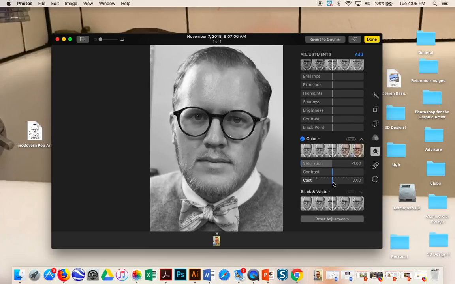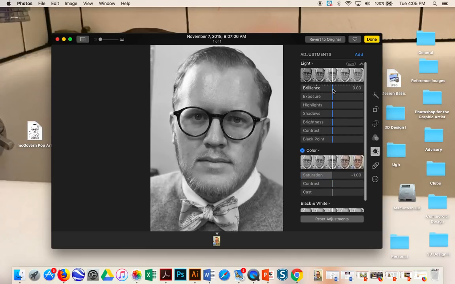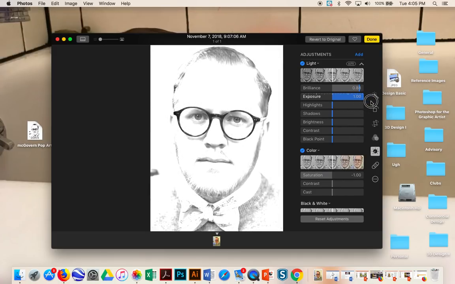You also want to play with all these scales to see what's going to get you a high contrast photo. Remember, your goal is high contrast, but you also want to keep your details. I moved up the brilliance and I moved the exposure. You might have to move different things because you will have a different photo, so you can't just move what I move and have the same results. You'll have to play around with all these scales and see what works for you.